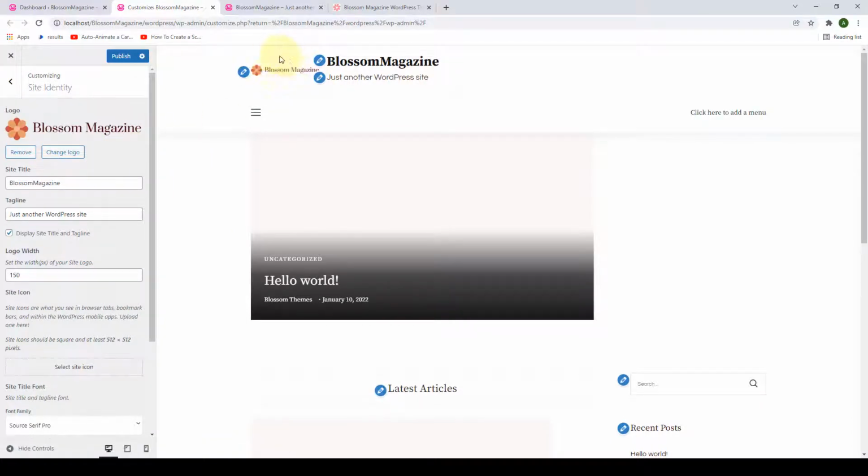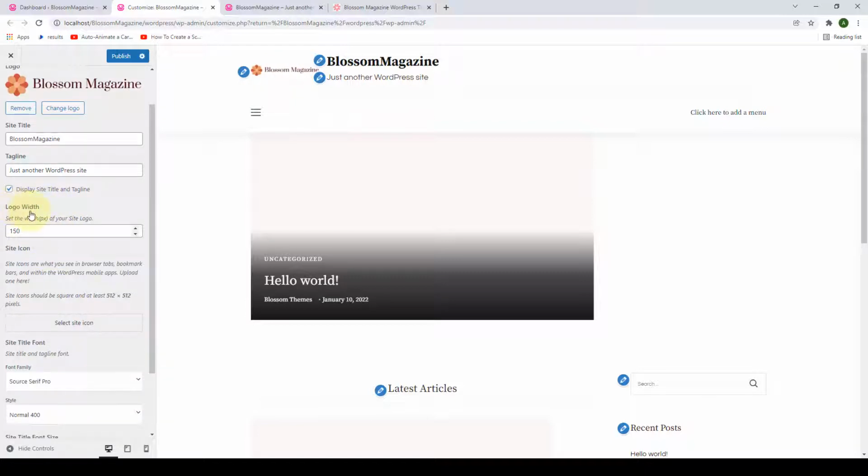And here your site logo will appear. Right now it appears a lot smaller, but if you want to increase the width of your site logo, then you have the option for setting the logo width for your site logo. If you want to make your logo look a lot smaller, then you can decrease the value. But if you want to increase the width of your logo, then you can increase the logo width. You can also directly add in the value.